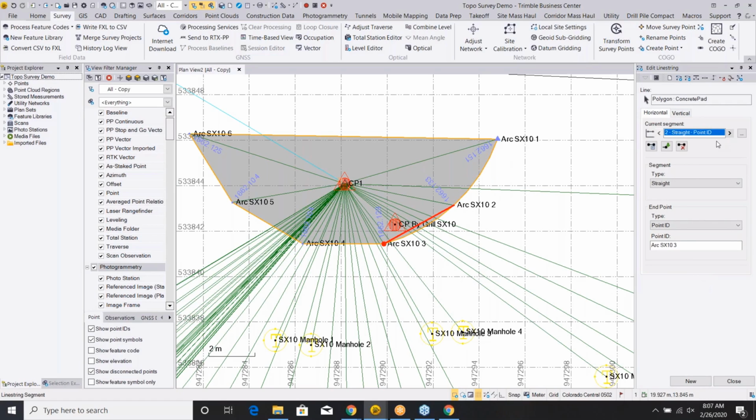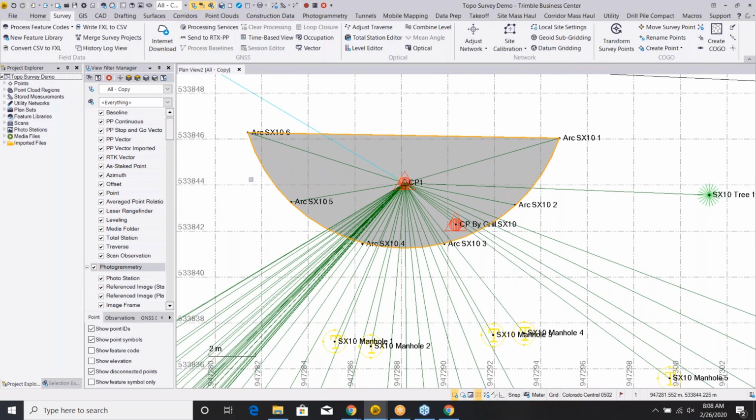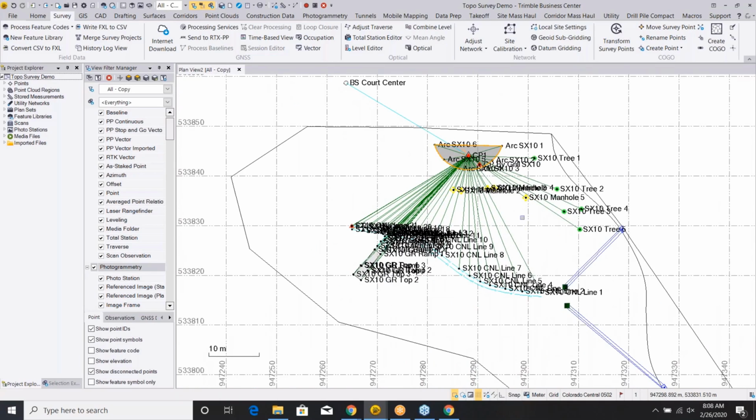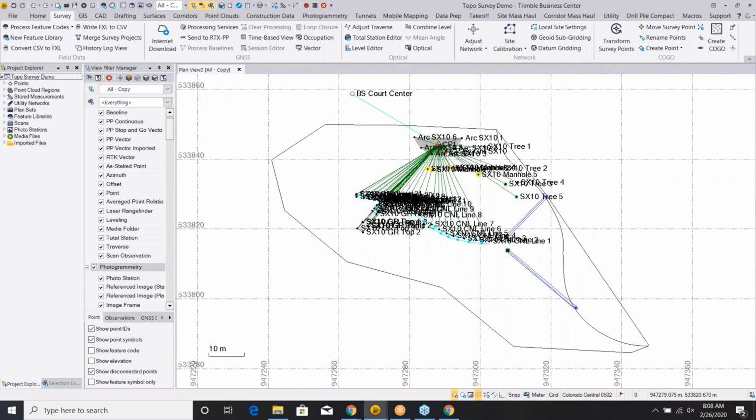I'm going to keep toggling around until I'm happy with my edits. This will look a lot better later on when I make my surface. I'll close that when I'm happy. And now you can see this looks a whole lot better than just straight lines across. So with that being said, once I've done my QA, QC, and I'm happy with the processing of feature codes, what I'm going to do next is open up another view.